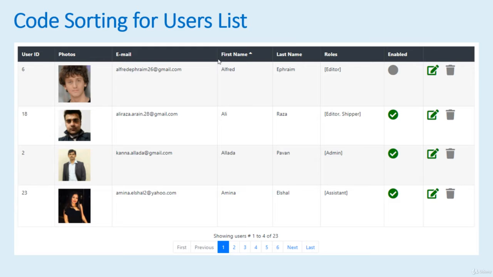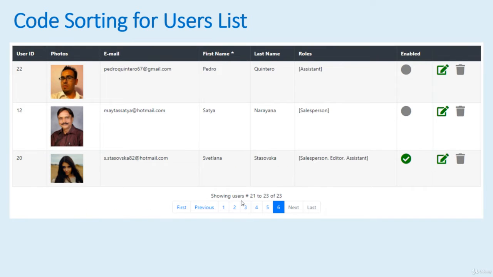For example, click the header of the first name column here. We sort the users list based on first name in ascending order. As you can see here, in ascending order of the first name: Alfred, Ali, Alada, Amina. This is the first page, and this is the second page, and this is the last page.